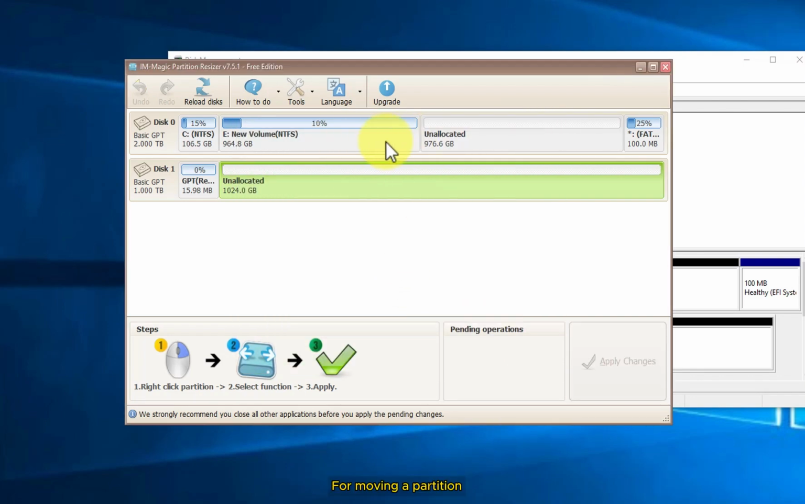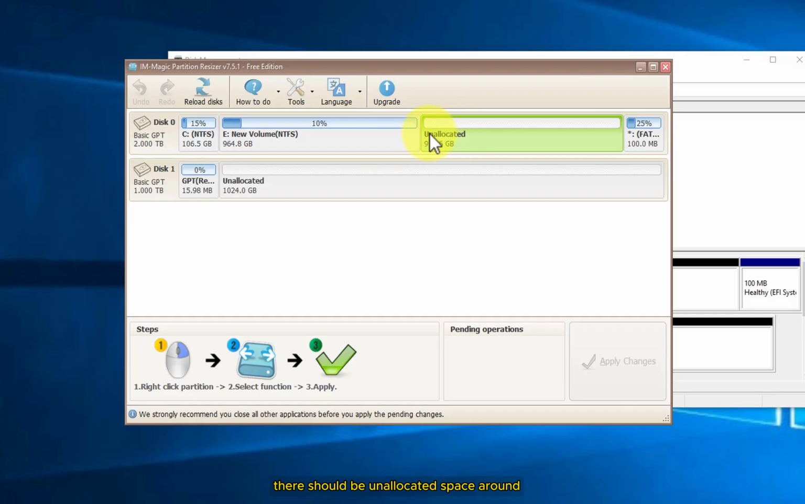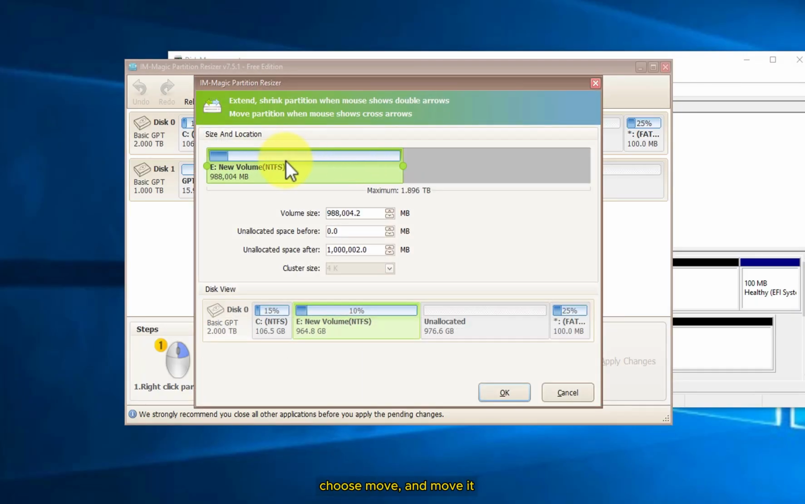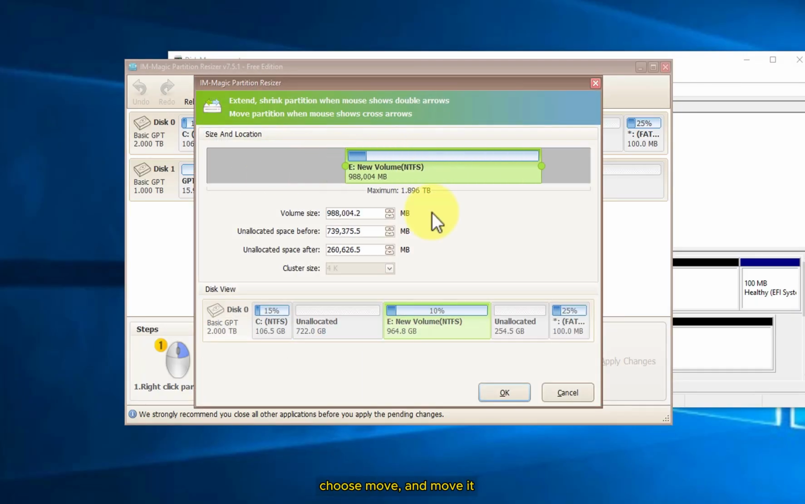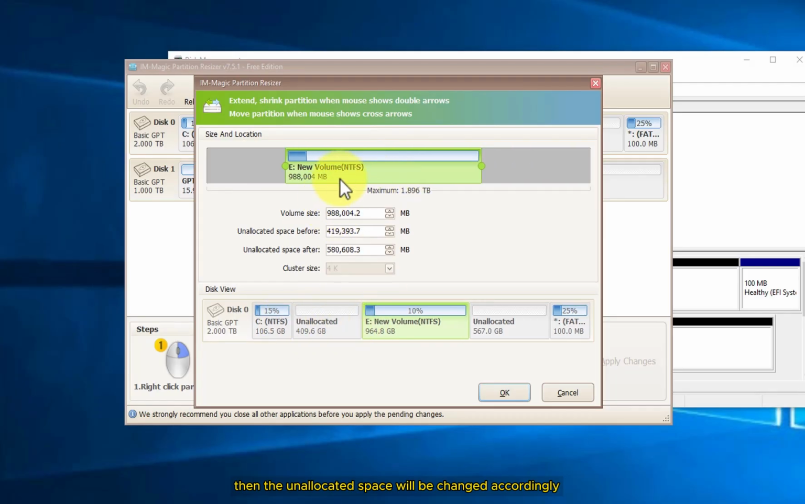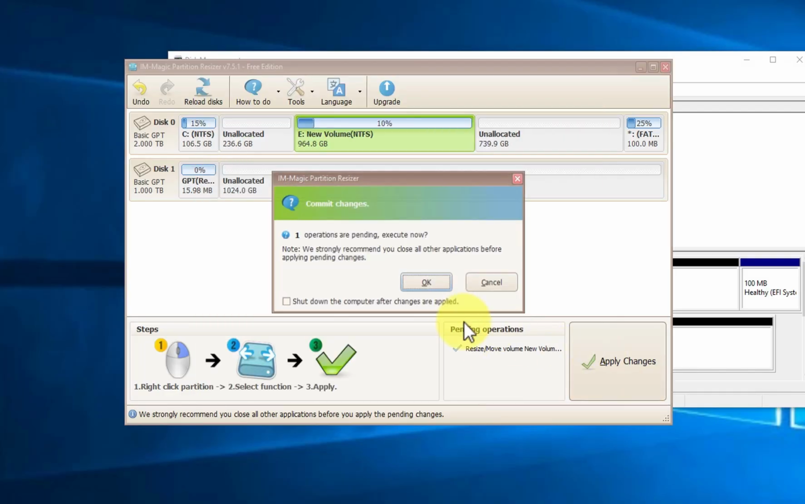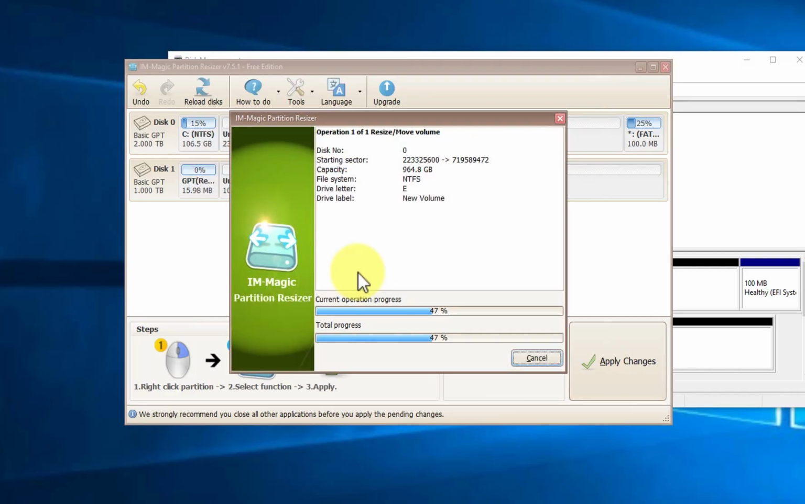For moving a partition, there should be unallocated space around. In this case, you can move the right side to change the location of a partition with unallocated space. Right-click. Choose Move and move it. Then the unallocated space will be changed accordingly. Click OK, and apply changes.